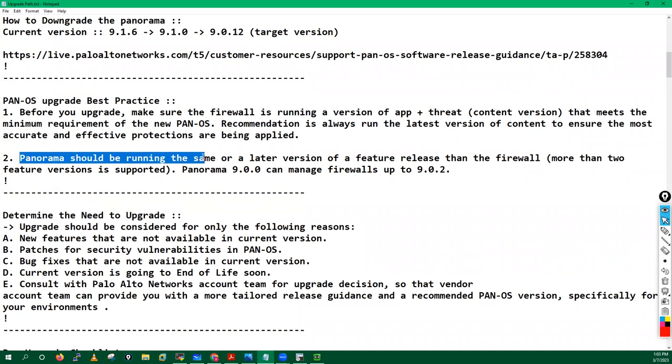And you have to make sure you upgrade the Panorama first before upgrading your Palo Alto devices, okay? Because Panorama can only manage Palo Alto firewalls that are running the same version or a lower version.